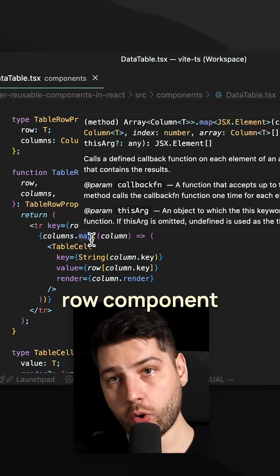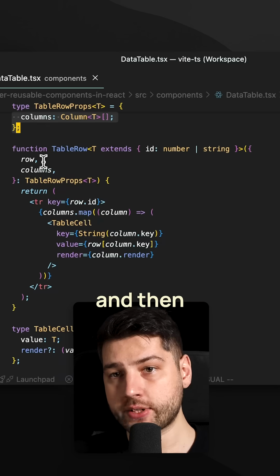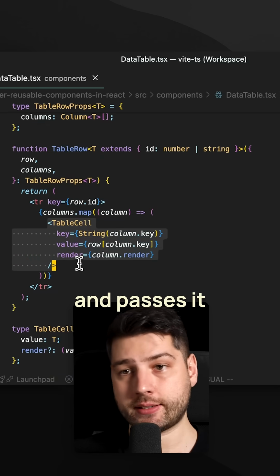Then we have the table row component, which does the same thing. It just takes an individual row and then the columns, and then for each one renders the custom table cell component and passes it the props that it needs.